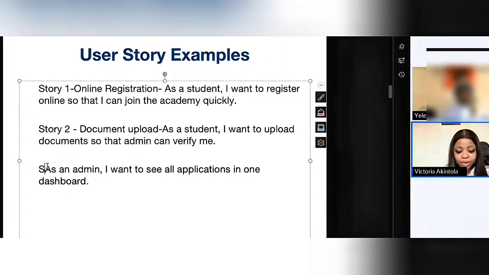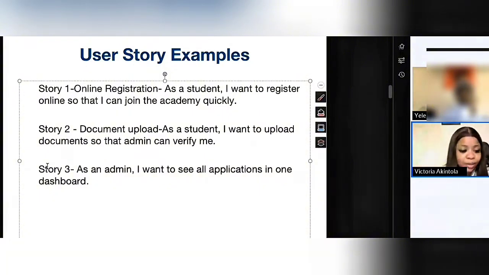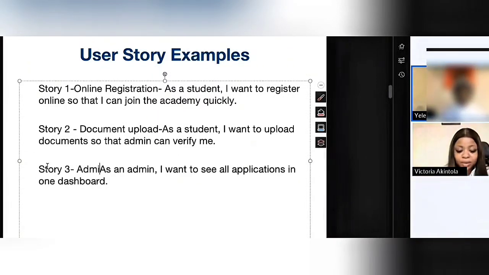Story 3. What's this all about? As an admin, I want to see all applications in one dashboard. What's this user story all about? That has to go to your admin dashboard. But can you see that now? That's what I'm saying. You just get what I mean.